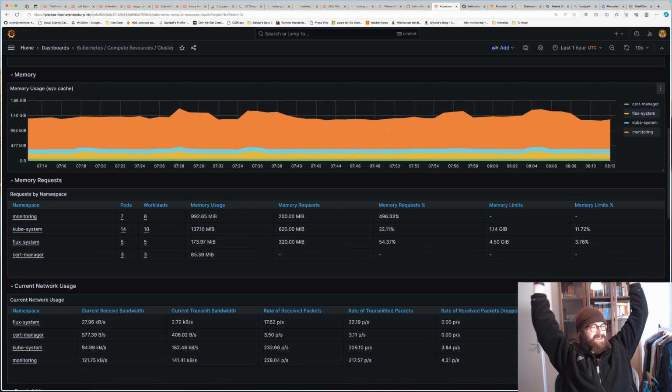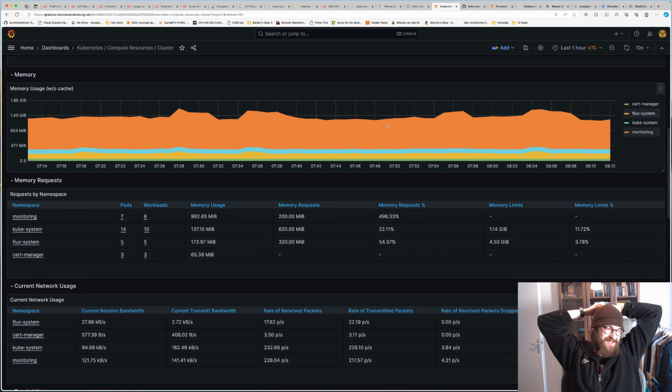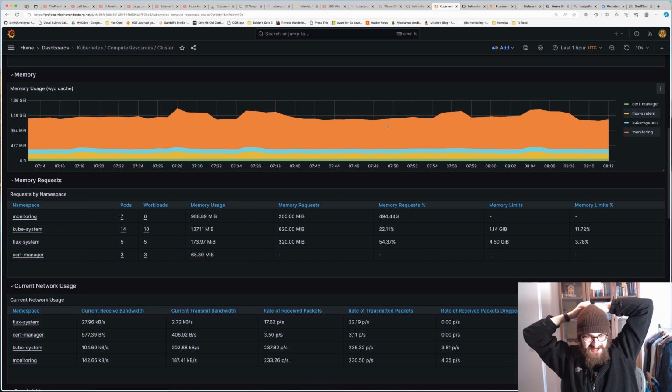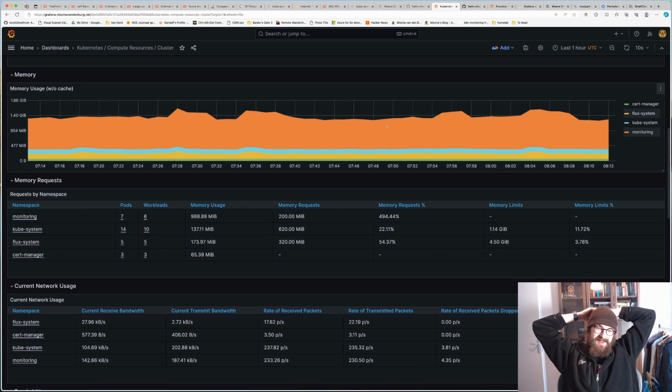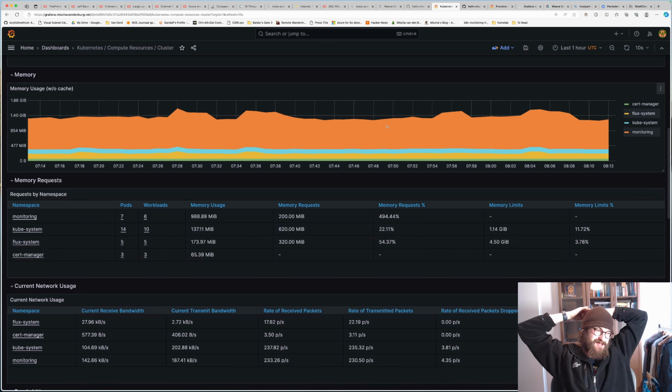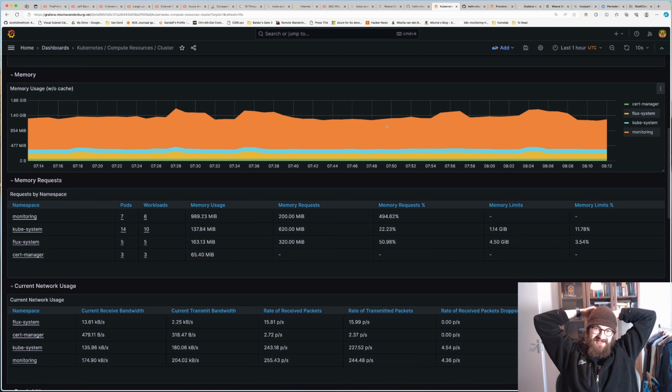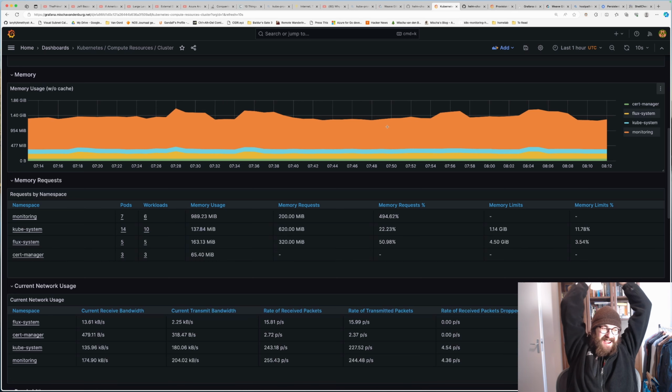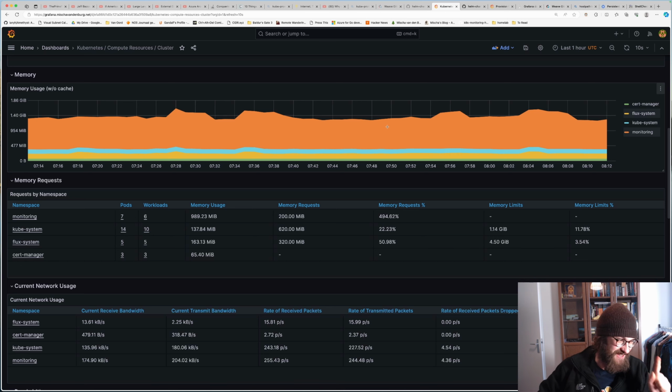I'm so happy because I really like the default dashboards from the Kubernetes chart. But I didn't want to use that chart anymore because I want to split it off. And now I managed to hack out those default dashboards and put them into my own configuration in code. This is cool.